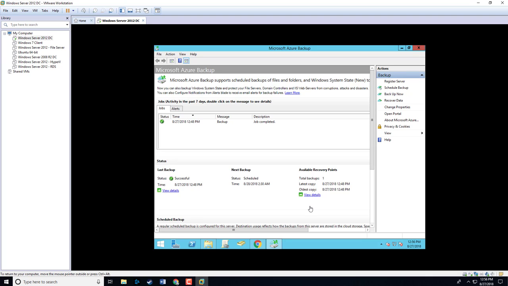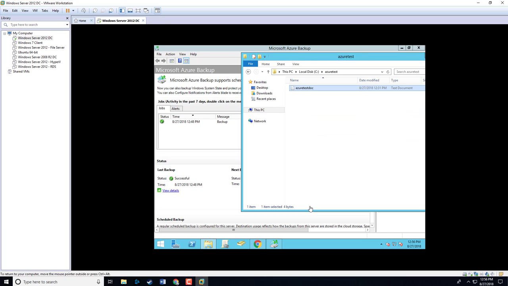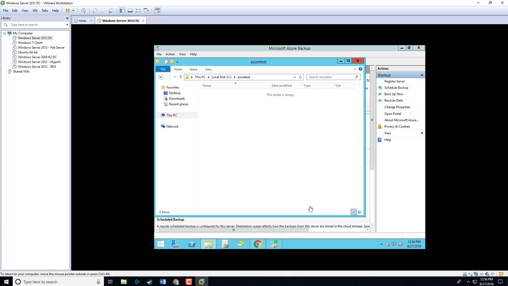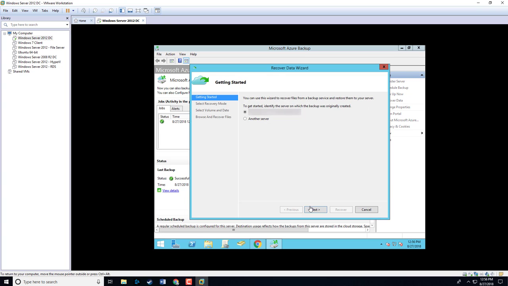And you can see the description of the job here. This will show you if it completed or not. So let's say now that we accidentally deleted the file. Okay, so that got deleted. Now in order to recover the data, just click here, recover data. I'm going to choose this server.